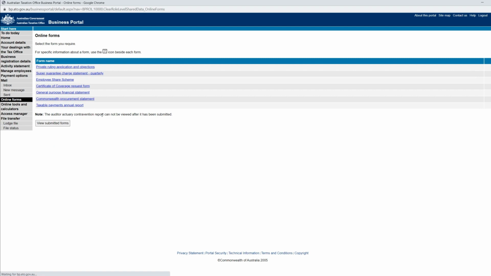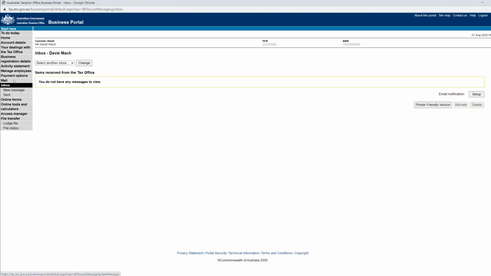You can also lodge forms, private rulings, super guarantee charge statements, all this stuff here. Really, it's actually a bit complicated. It's best to leave it with the accountant. This stuff here is not that important, but there is also a mailing system where you can get notifications from the tax office for your business as well. So you can look into that if needed. But the main things you should be really doing is the business registration details, your payment options and when you need to pay your taxes, and your activity statements.